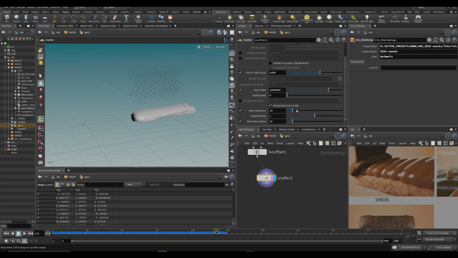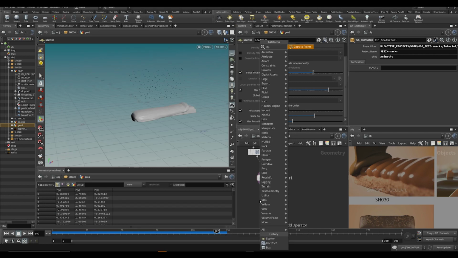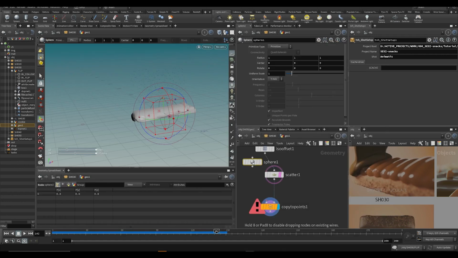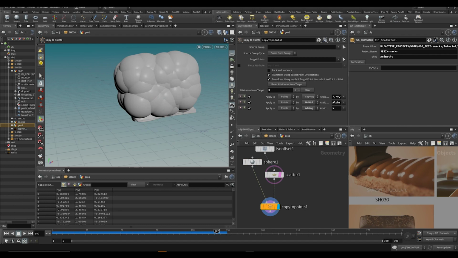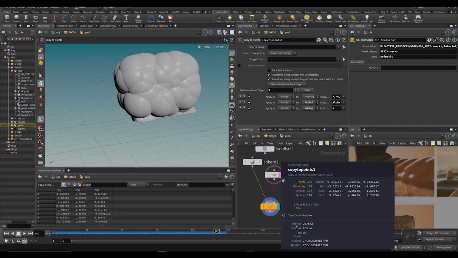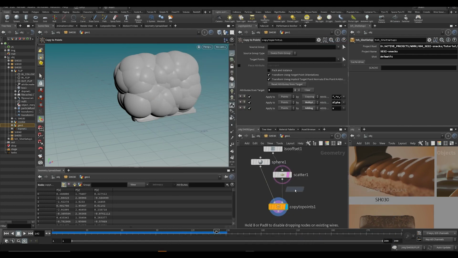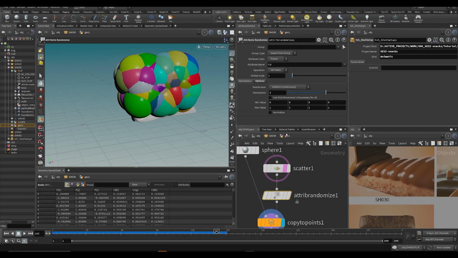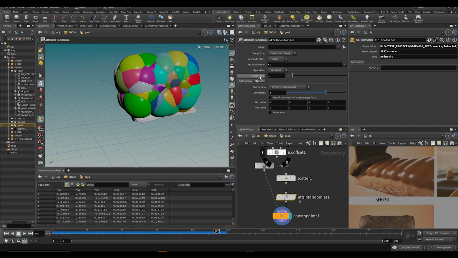Let's turn down the relax iterations, so it's not going to relax as much. And let's do a little bit less points. Let's do copy to point. And let's copy some spheres. Let's do attribute create, by the way. Oh no, attribute randomize, sorry. Attribute randomize. Let's put it before here. This will randomize an attribute that's on here.